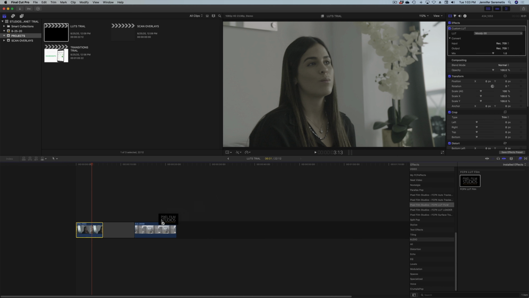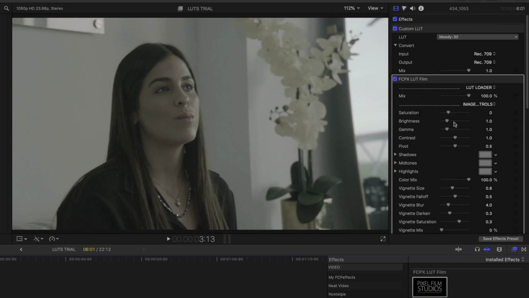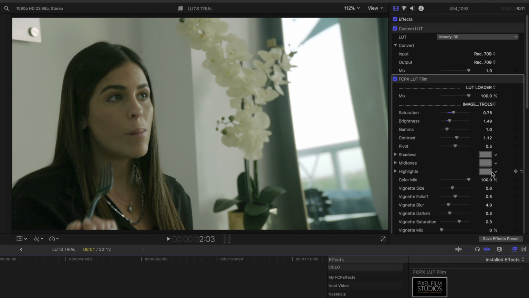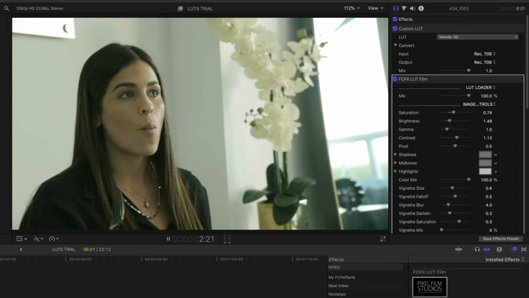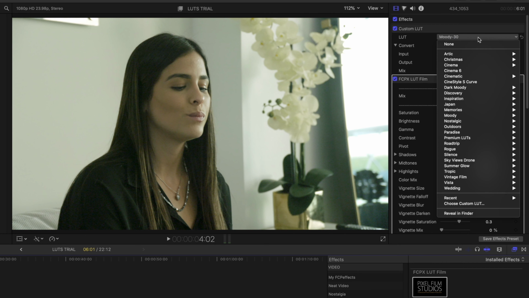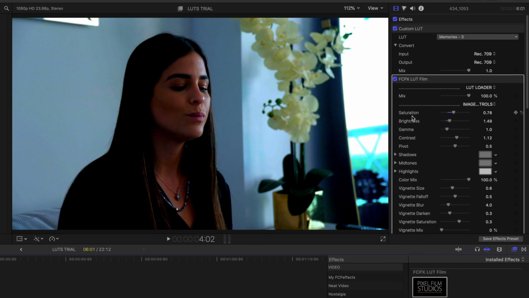another third-party plugin I use to control my LUTs. This one's from Pixel Film Studios. It's called LUT Film. And here now I have all these other controls that I can use to fine-tune my coloring. So that's Moody 30. Another one we might try is Memories 3.